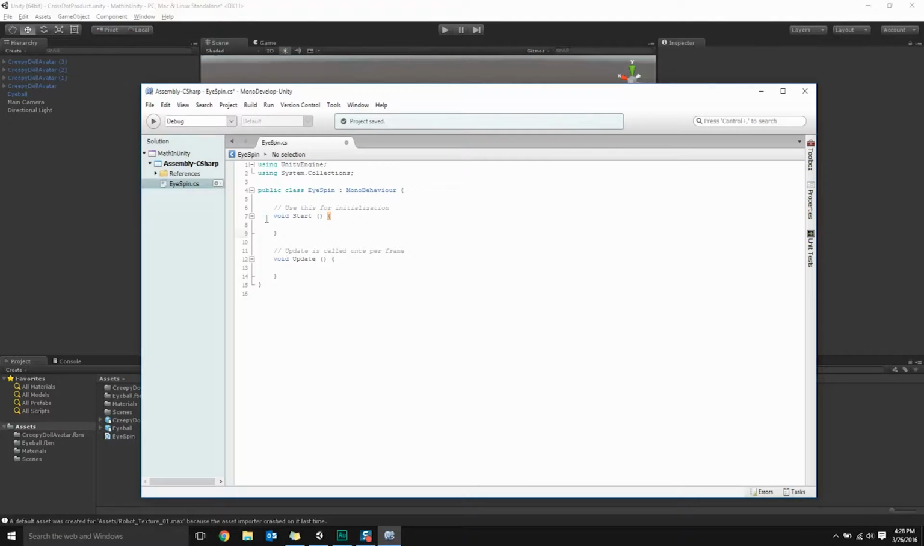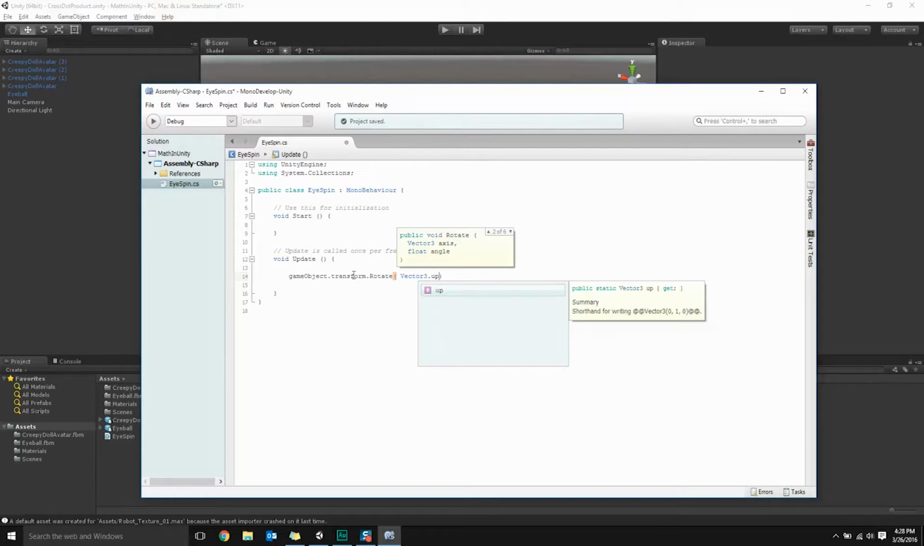Now inside of start, we don't need to do anything. All we need to do is constantly spin this object. We need the transform for that. So let's do GameObject.transform. Let's just do rotate. So we can just pass in an Euler angle in this particular case. Or we can do several different ones. We can specify a vector 3 axis. Well, I do know my vector 3 axis is going to be straight up, so let's try that one. So let's do a Vector3.up.